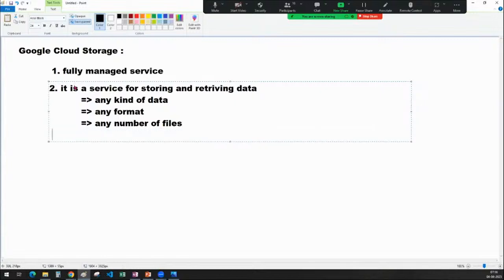Okay, sir, how much data can I store here? Okay, sir, it is a fully managed service for storing and retrieving data. When we talk about storing and retrieving data, how much data can I store? Any amount of data, any number of files, any format, any kind of data, we can store in GCS, guys. Okay.